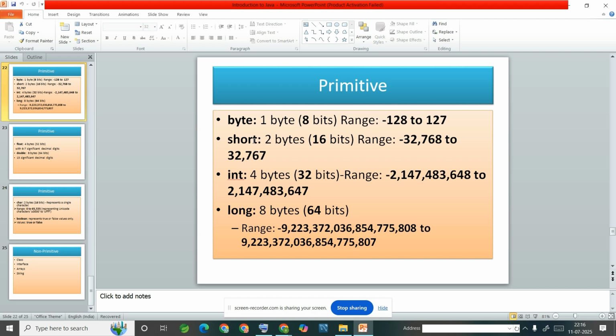Byte, short, int, and long refer to a set of numbers. Size of byte is 1 byte, which is 8 bits. You can store values ranging from minus 128 to positive 127. That is the range of value you can store in a byte variable, not more than that.